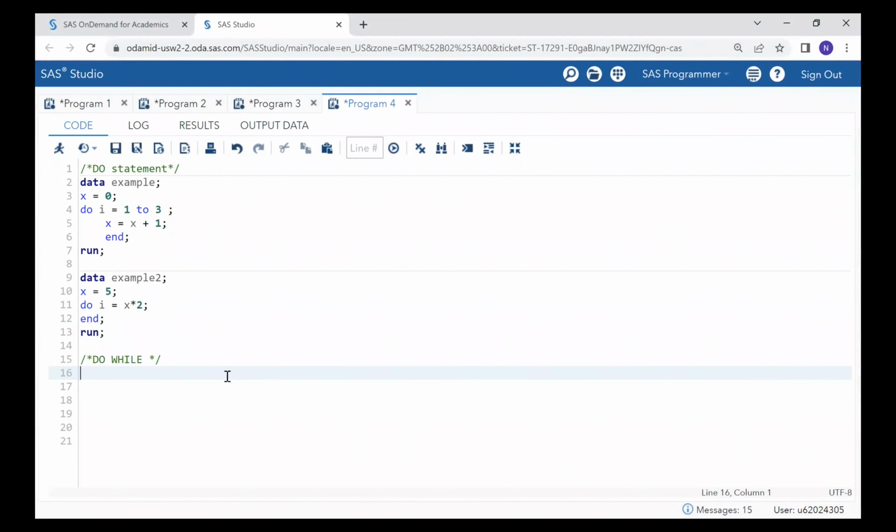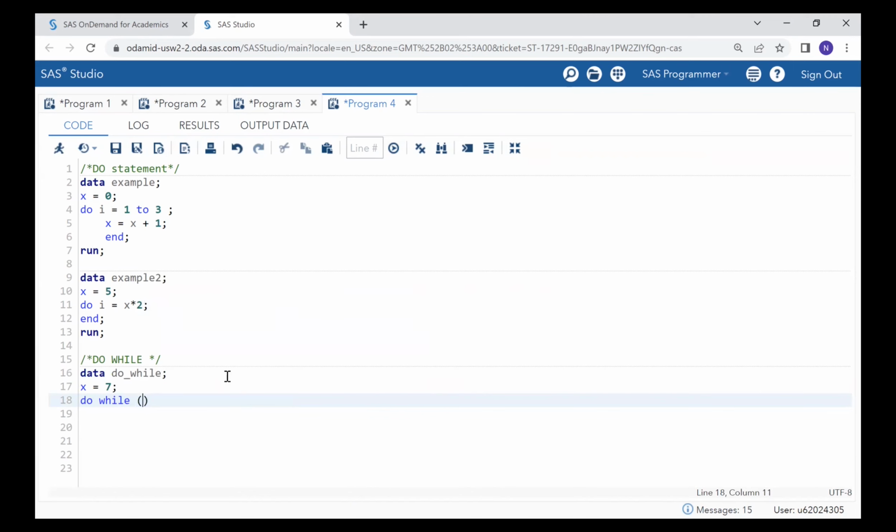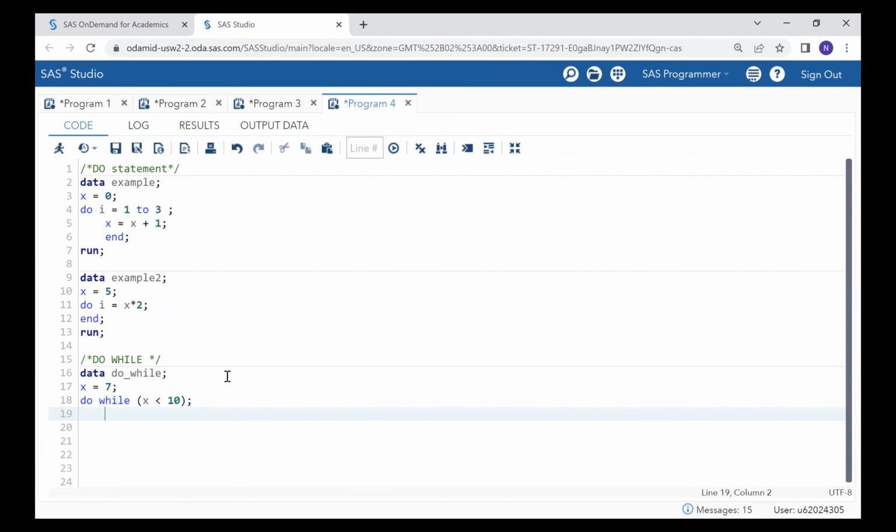Now let's look at an example of a do while. A do while loop repetitively executes while the condition is true. Say, for example, we start with x equals 7. So we start our loop, say, do while x less than 10. And we want to keep on incrementing x. And let's say end.